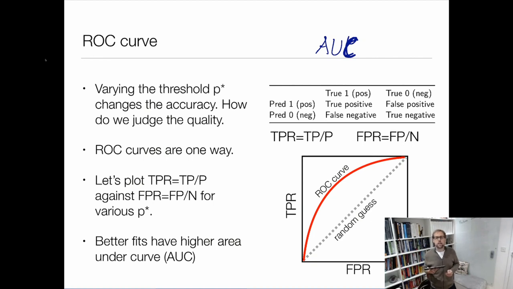To define it, I look at the same confusion matrix we had earlier, and I take the true positives, which are those ones here, and the false positives, which are those ones. I take all the true positives and divide by the sum of all the true variables, and I take the false positives divided by all the negatives.